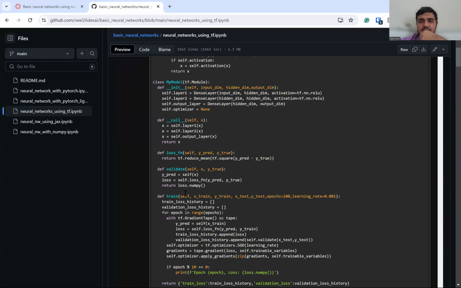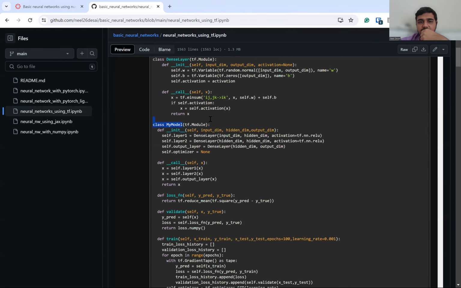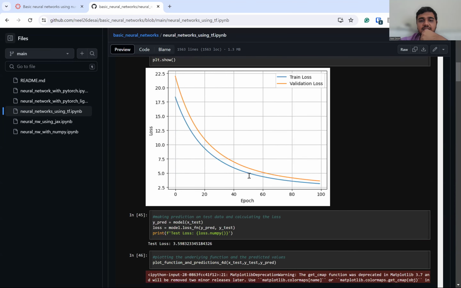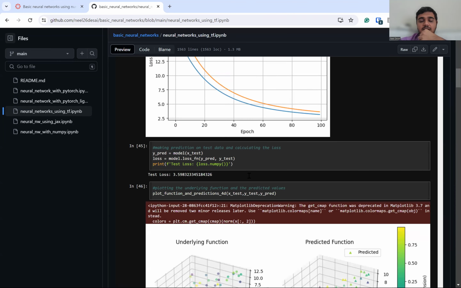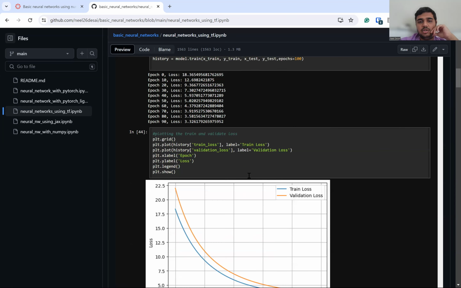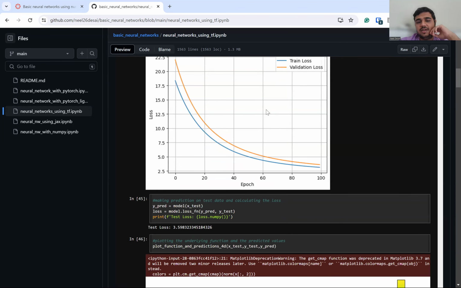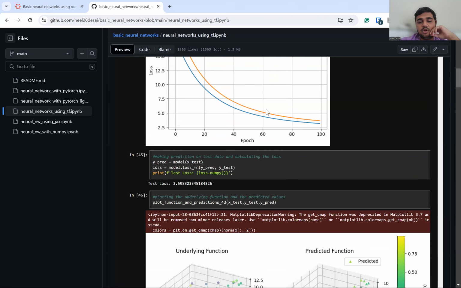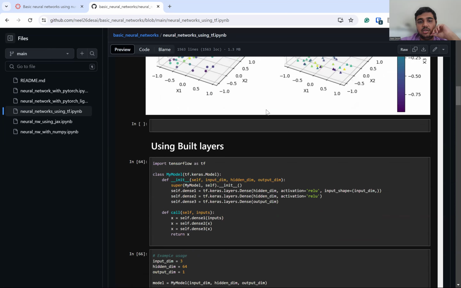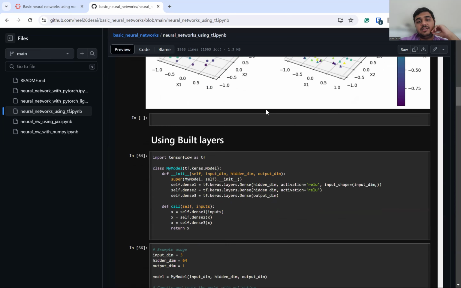The main thing is your class is inheriting the tf.Module class, and that enables us to have additional functionalities in the model and allows us to write fewer lines of code. Once you train the model, you can plot the train and the validation loss, the overall performance, the underlying distribution, and the predicted distribution. The next way is using built-in layers.